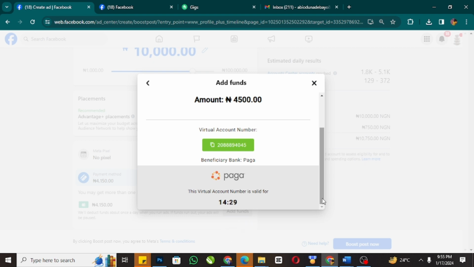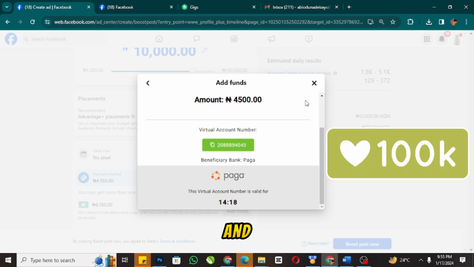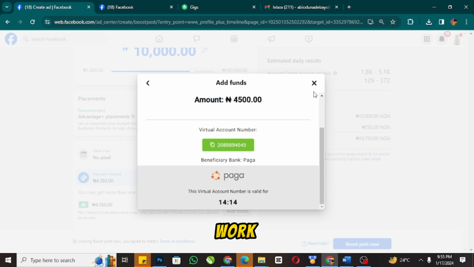You don't need a card, you don't need any ATM card, you don't need to struggle with any ATM card again. You can pay with your USSD, you can pay with your bank app. So you guys should try this thing out, give me feedback and let me know if it works. I've tried it out and it works for my client. So paying for Facebook ad is very easy in 2024. You guys try it out.